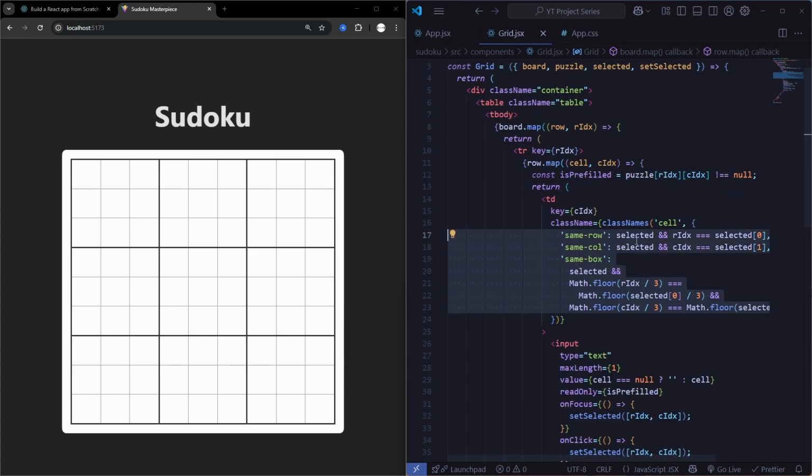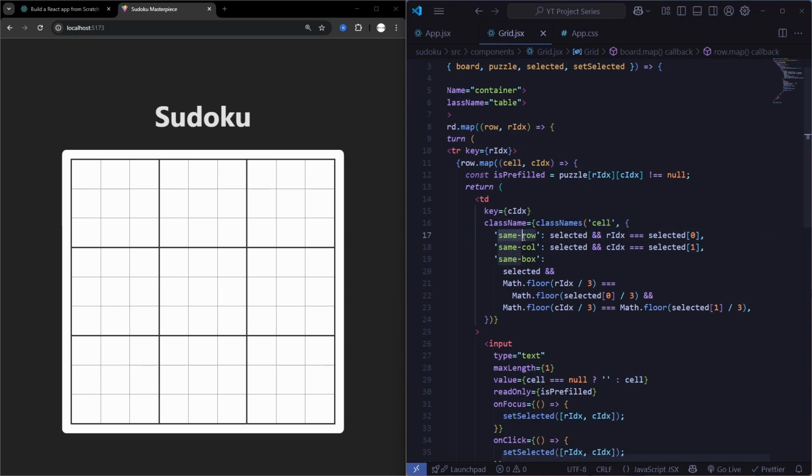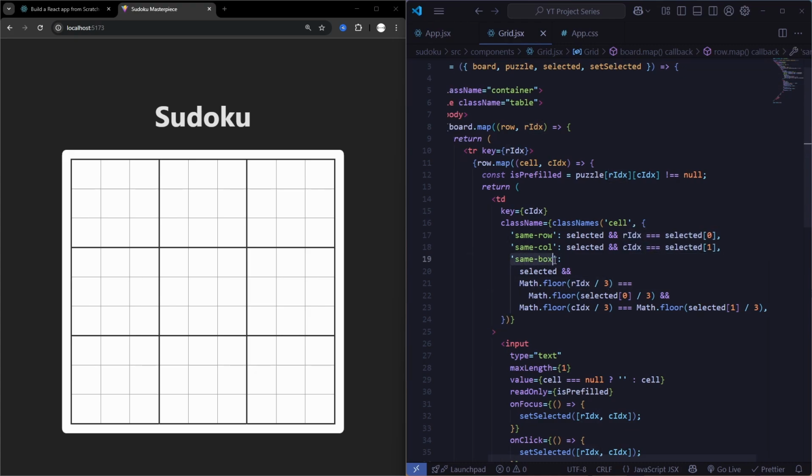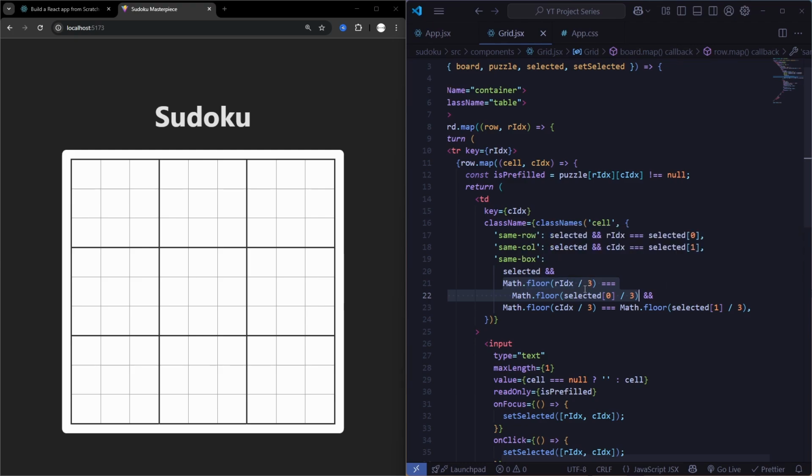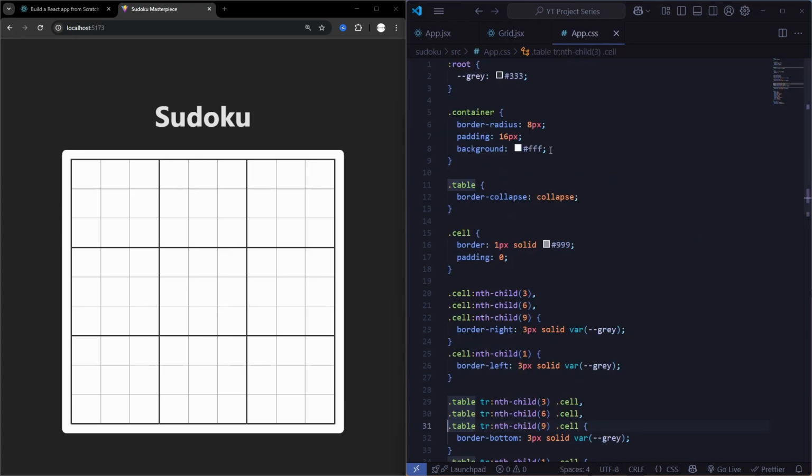So let's go over it again. This means it'll always have the cell class name. It might have the same row class name, but only if it's selected and the row index is equal to the selected row. Same for this one, if it's selected and the column index is the same as the selected column. And same box applies if it's selected and the row index divided by 3 is the same as the selected row divided by 3 and the column divided by 3 is the same as the selected column divided by 3. Now let's add the styles.